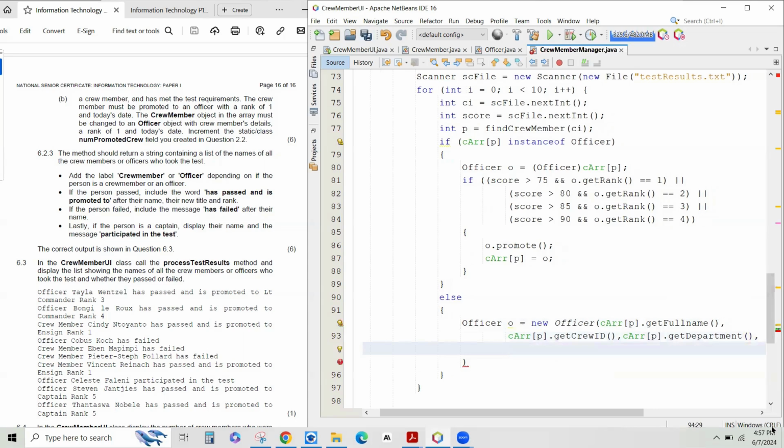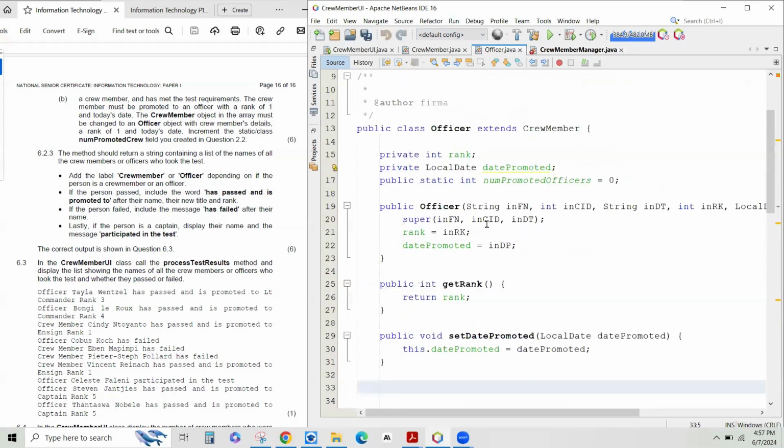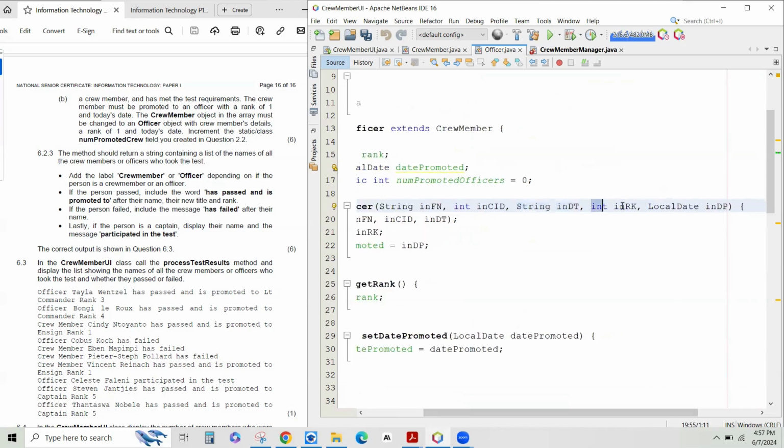And then, oh, there it came right. Okay. And then let's go back to the officer class. You see, we've got to keep checking. Have we got everything? In FN, full name. In CID, crew member ID, we've got. In DT, that's the department. What else do we need? We need the rank. The rank we've been told must be 1. Okay, so we're going to put a 1 there.